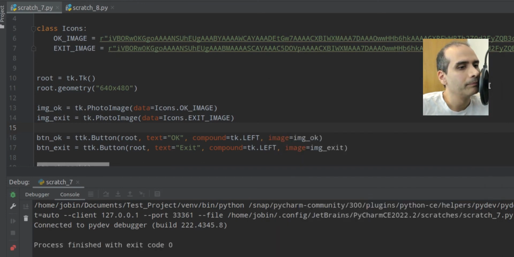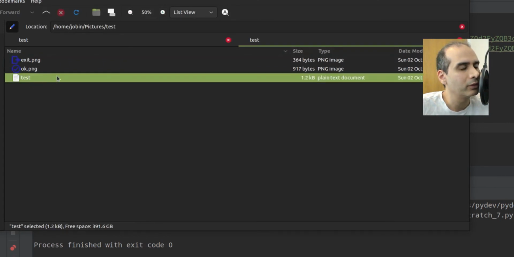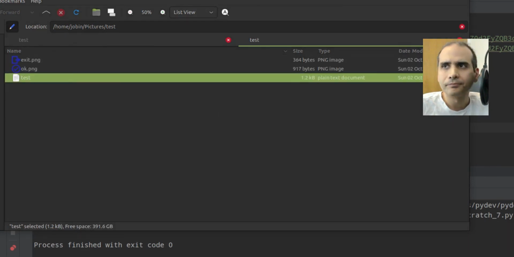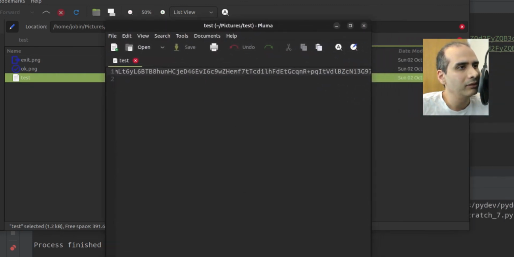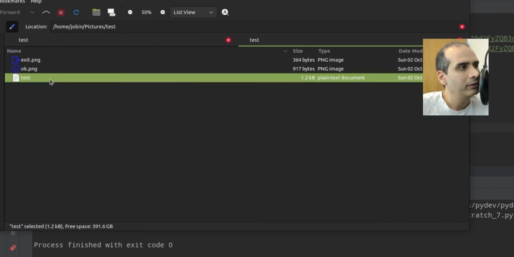Let me show you an example. If we go back into this folder, I created this test file just for this tutorial, and I'll show you what I mean. If I open up this test file and drag it over here, it's basically the base64 string of the OK image. So the OK image is 917 bytes. The base64 format of the OK image is 1.2 kilobytes. So it's not that much bigger, but it is bigger.